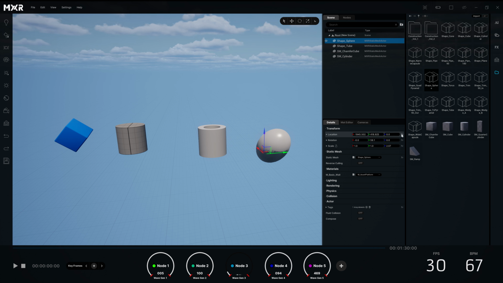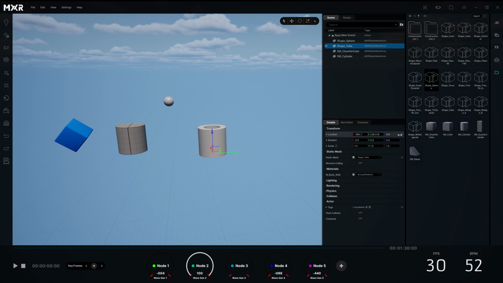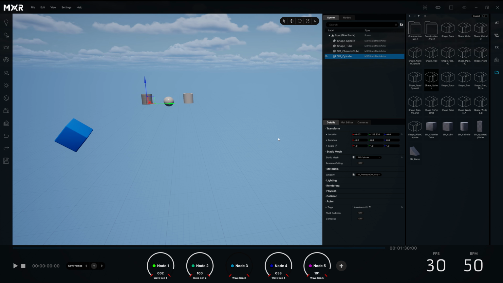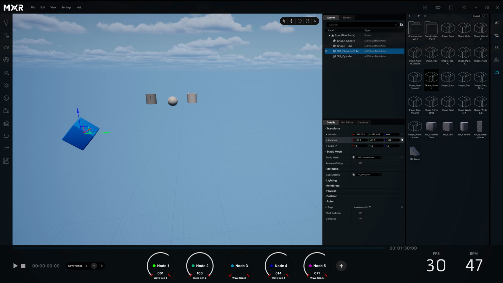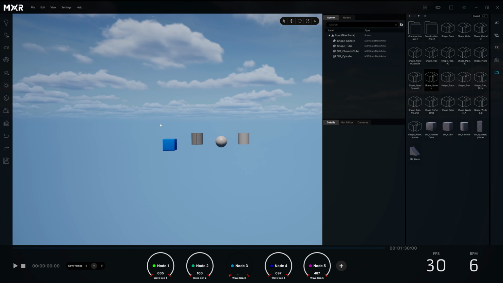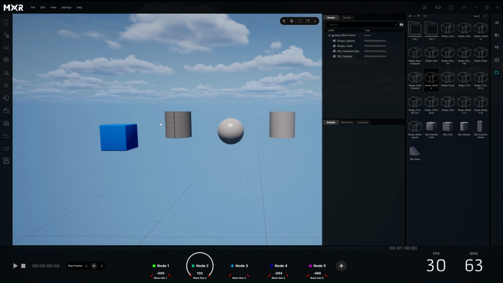One of the things I like to do is to center the objects back to 0, 0, 0 by hitting the undo button. I'm going to reset the scale as well. Set all these back to 0, move them out a little bit. All right, so we've got a couple basic shapes.